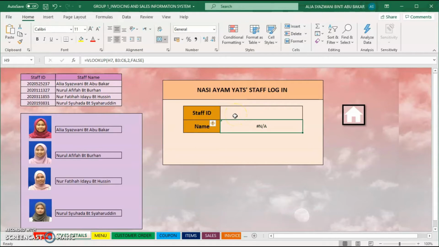Okay, let's do the example. For example, I would like to choose the staff ID of Alia Shazwani binti Abu Bakar. Just put the staff ID.